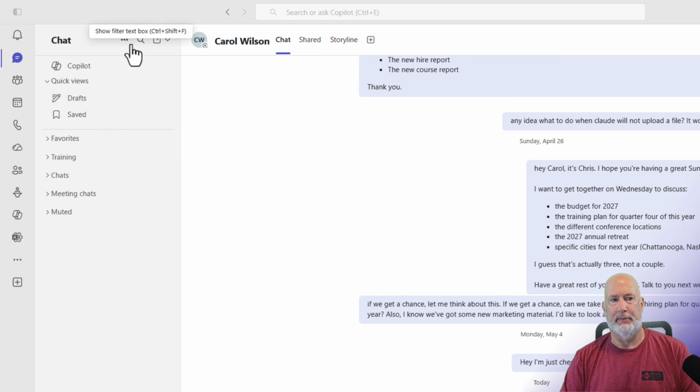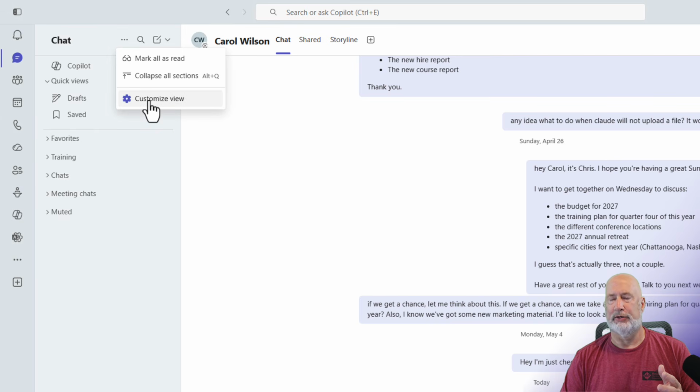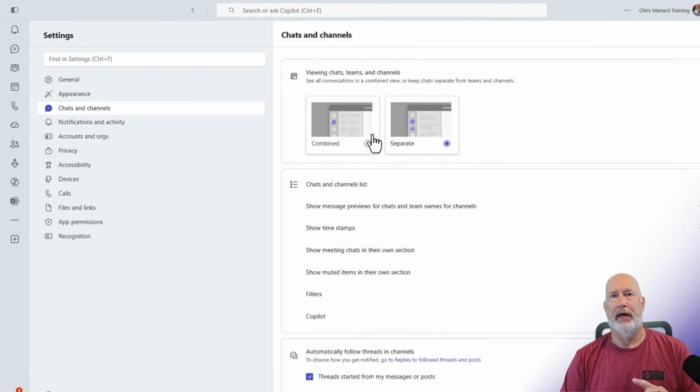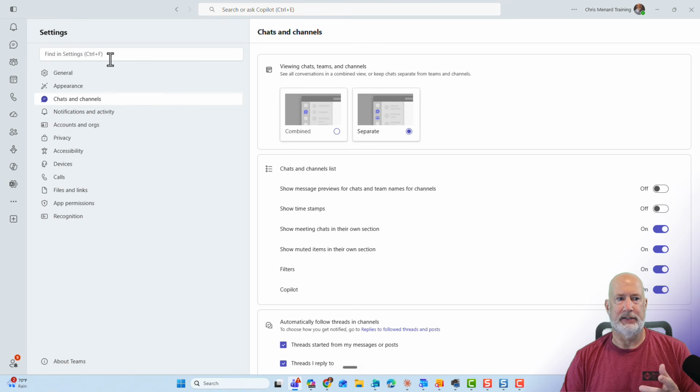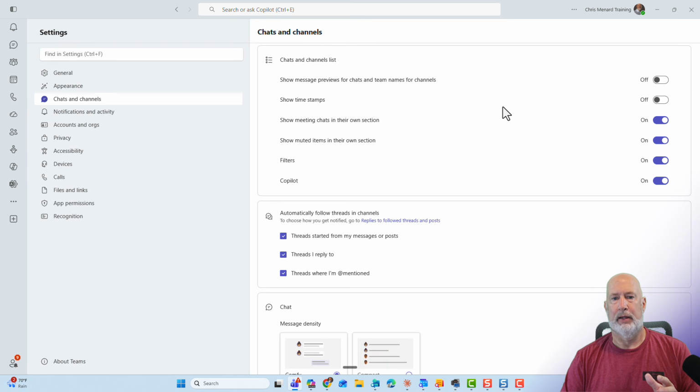I'm going to come up to the three dots and go down to customize list. That'll take you into your team settings over here on the far left. And by default, you'll land on chats and channels. I am scrolling down just a little bit. Perfect. I'm going to stop right here.